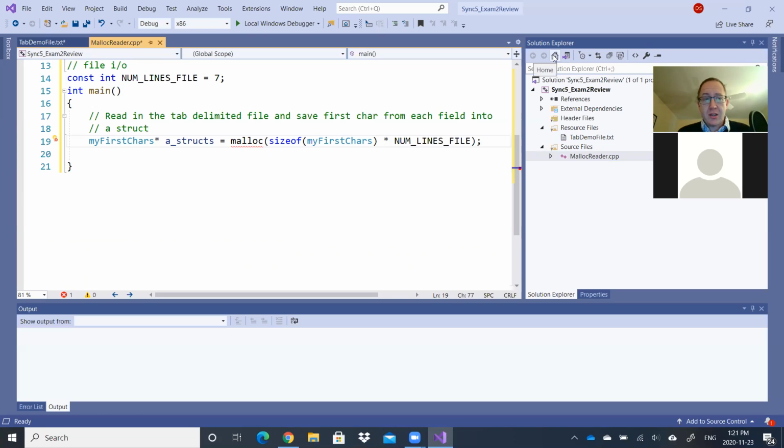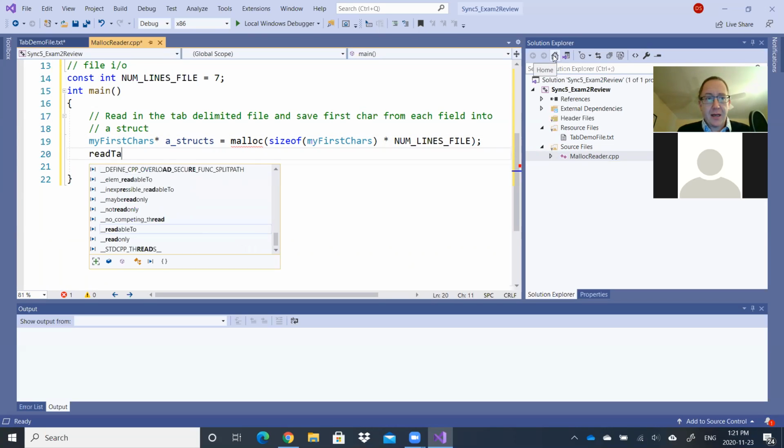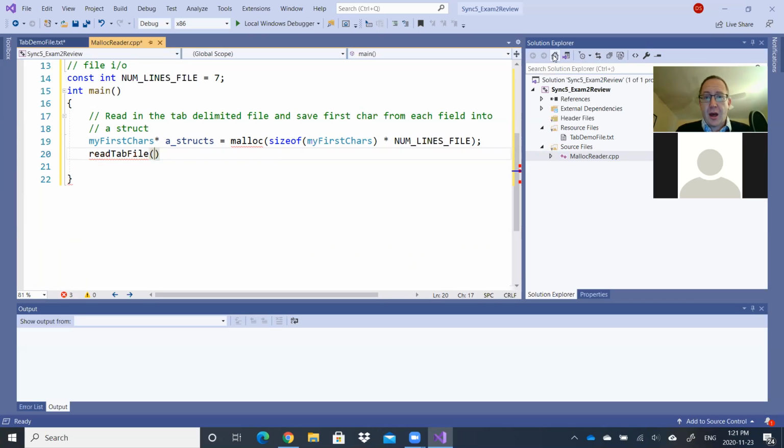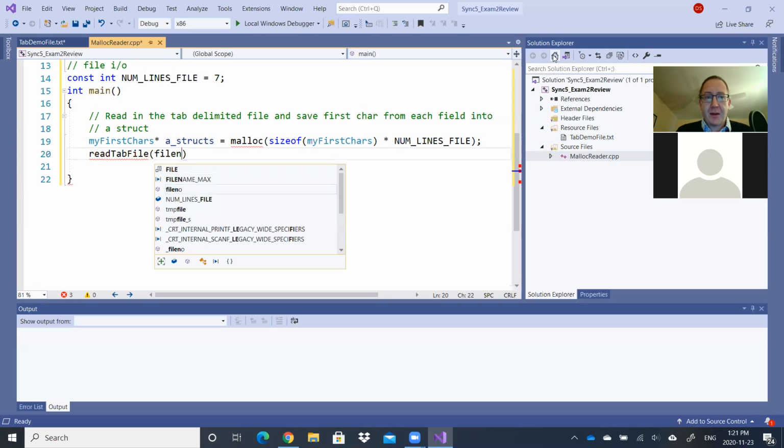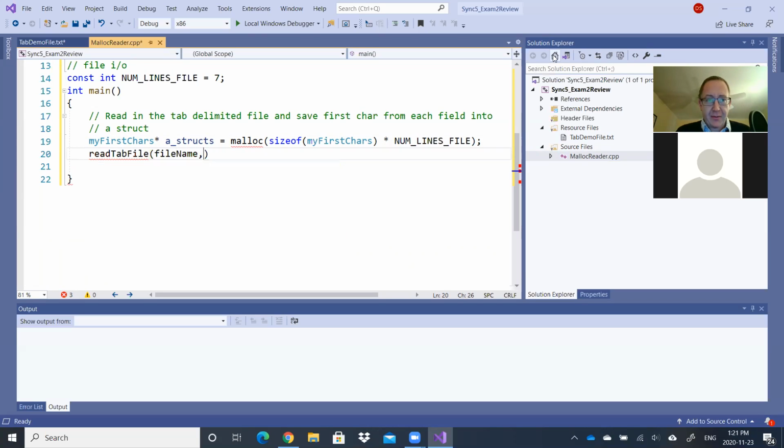Okay. So here's what I'm going to do. I'm going to say read tab file. That's going to be the name of my function. I'm going to make this function in a second. I'm going to have file name. I'm going to figure out what the file name is going to be. The file name, and then it's going to have the my first structs array. This thing here. I'm going to put that in there.